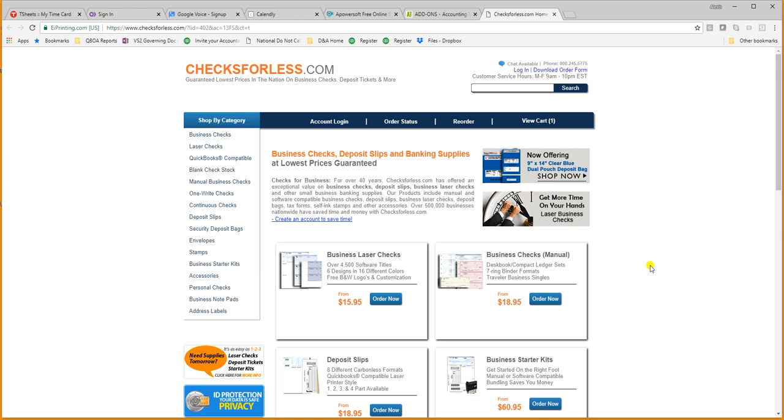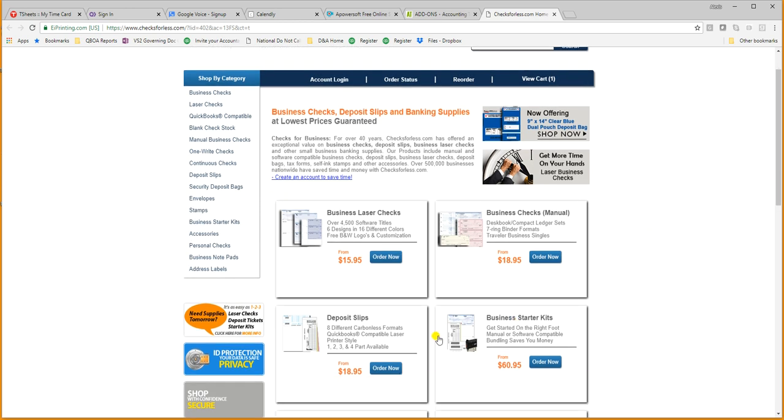Once you get to this page, you can see there's tons of options here. The two that I tend to stick with for my clients are the business laser checks and the deposit slips. To be honest, not many people use deposit slips anymore with all the automation that QuickBooks has now. Most people don't generally go to the bank very often, but the option is here if you need it. We're going to go through the laser check order process.